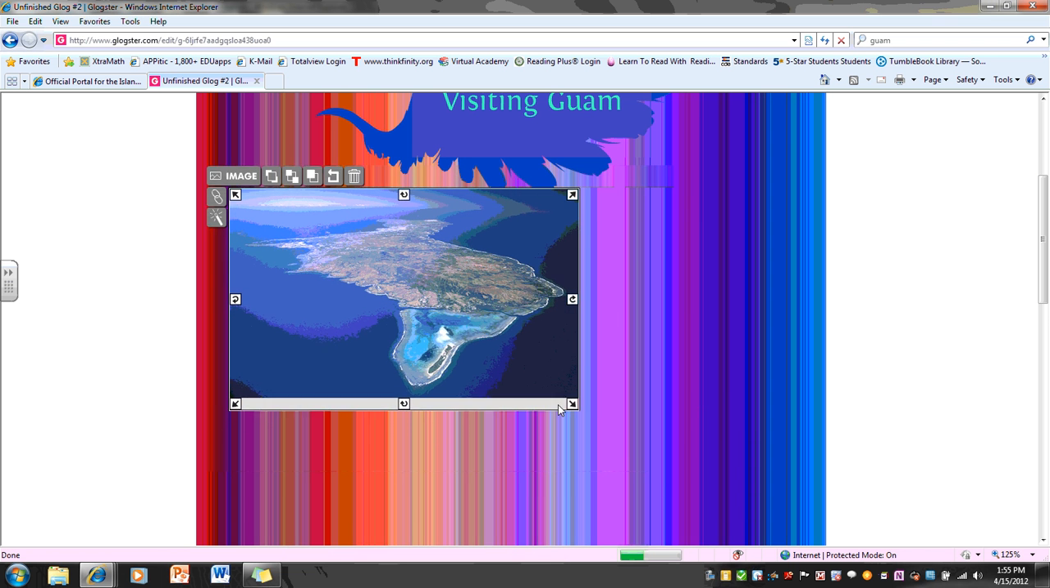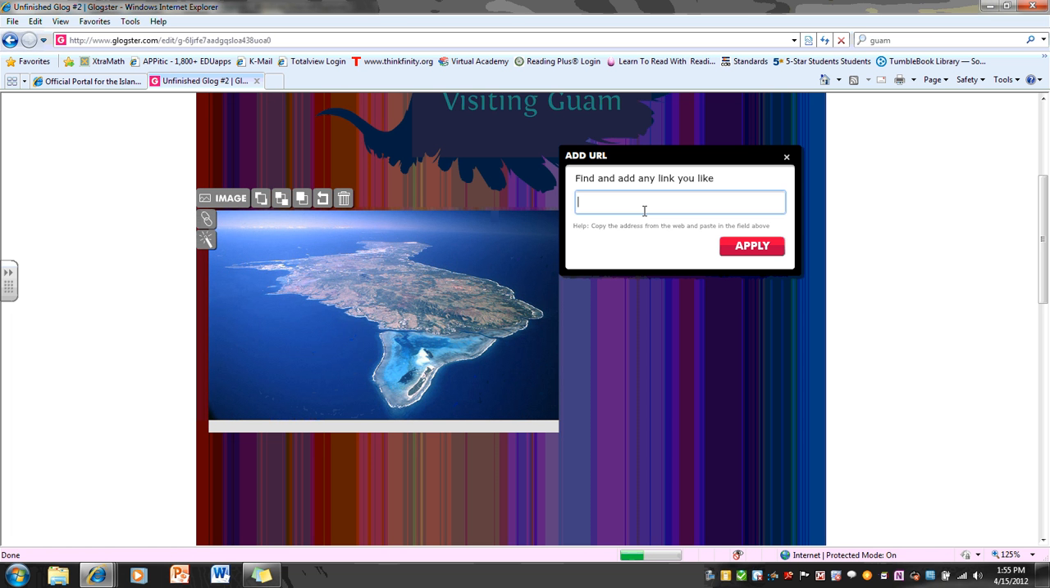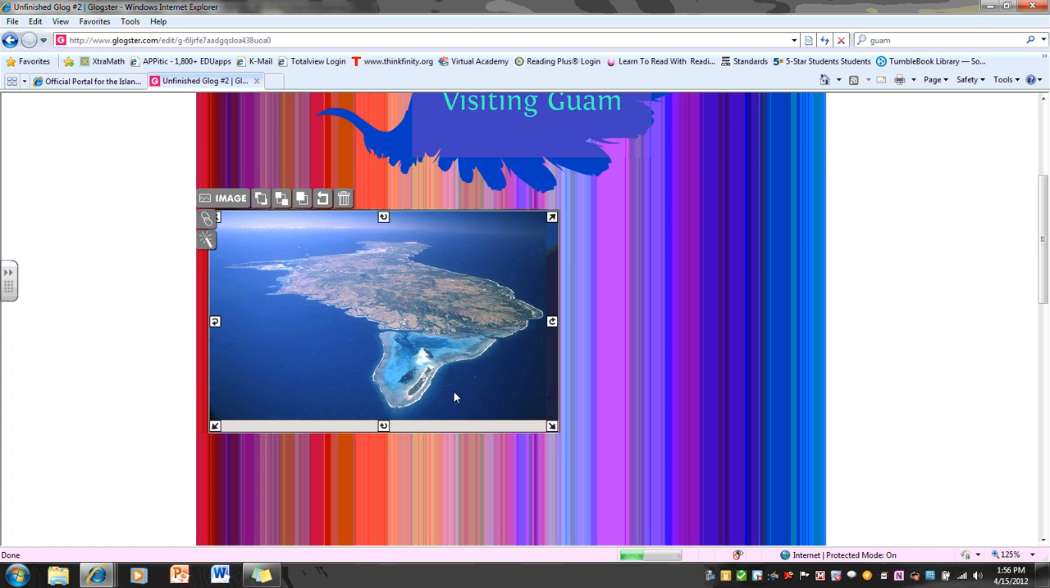Make it a little bit smaller. Now I'm going to try to link it up. Hopefully it'll work. I'm going to click on the links, Control V to paste it, and apply. All right, should have a link on it.